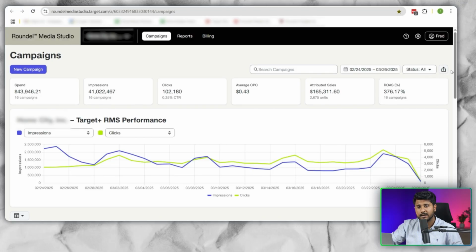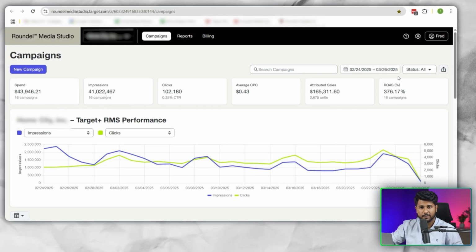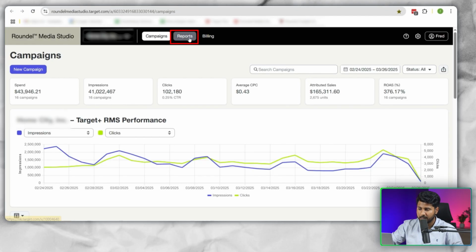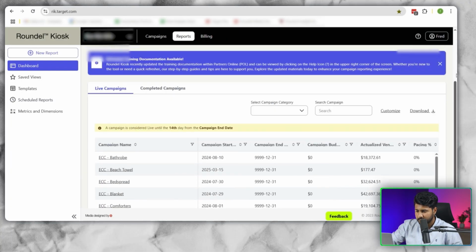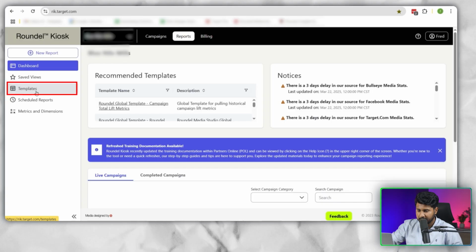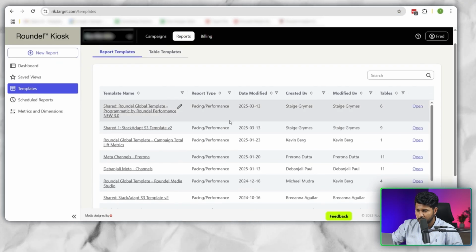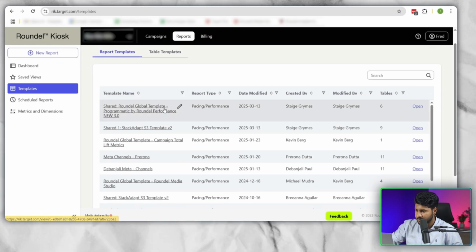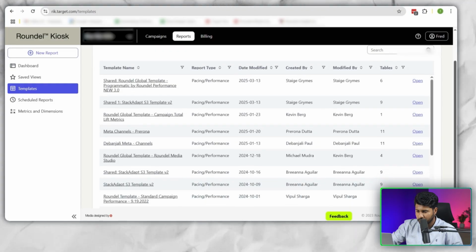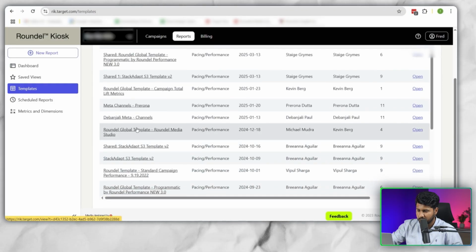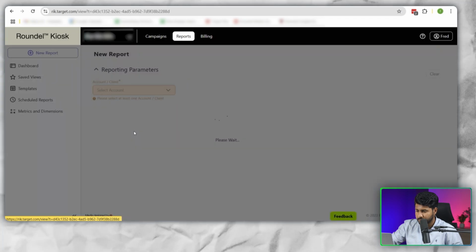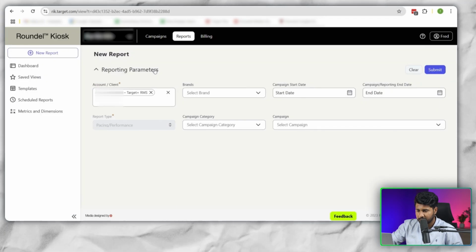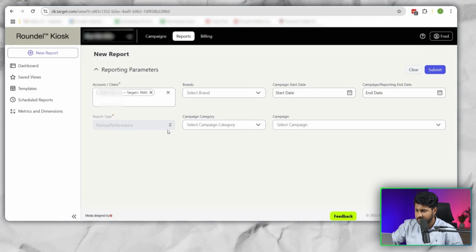If you want to see the line item and the product wise performance, you need to select the reports tab. Yeah, here we are. So from here, you have to go to the templates. Under the template, you will see there are several templates. So to download the report, you have to choose this one, like Roundel Global Template, Roundel Media Studio. So I'm clicking here. After clicking the template, you will see this interface.